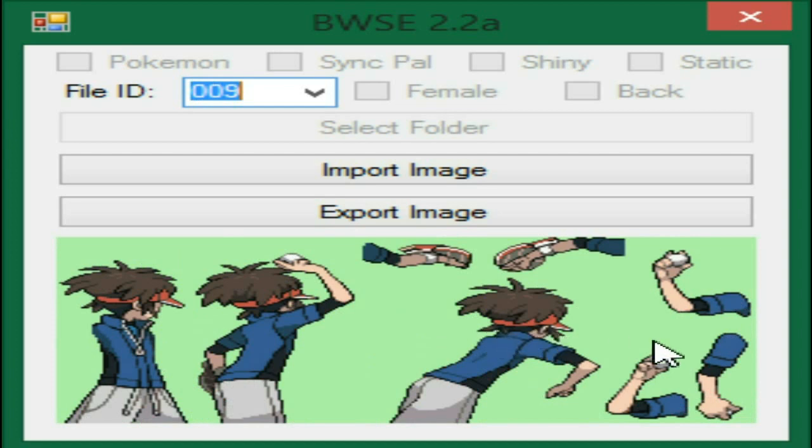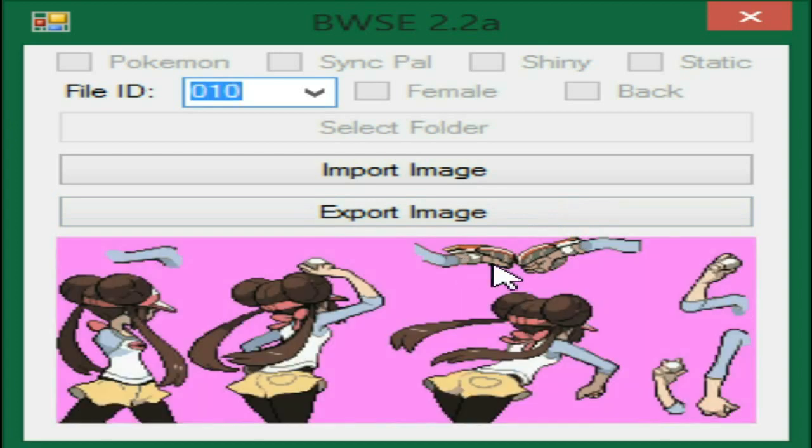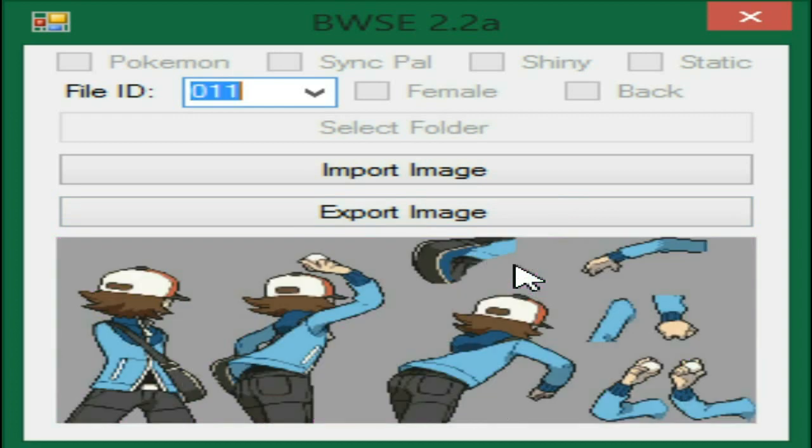Anyway, the thing is, though, you will need to edit it for the Wonder Guard, or the Wonder Tile, whatever that thing is called. I can't remember what it's called, but yes, that's the only downside. But overall, it's the same concept.